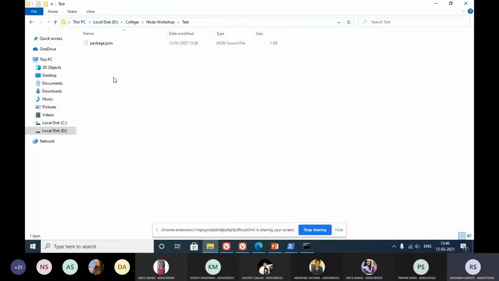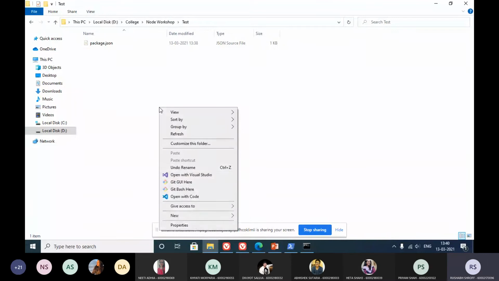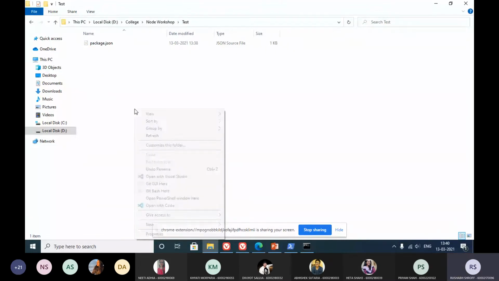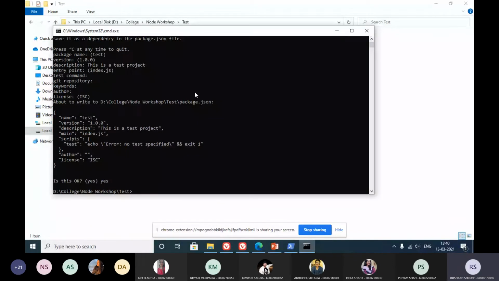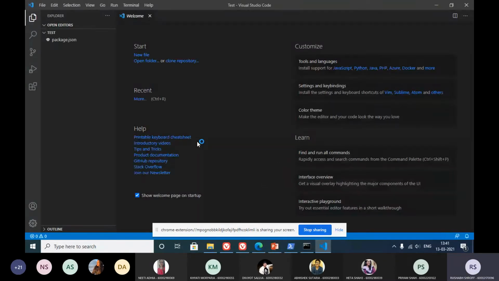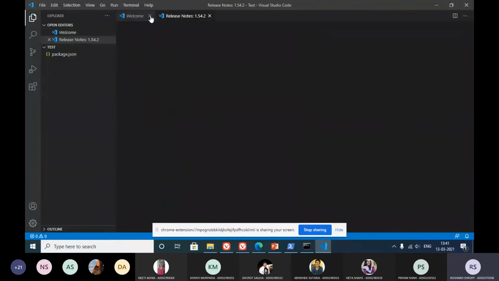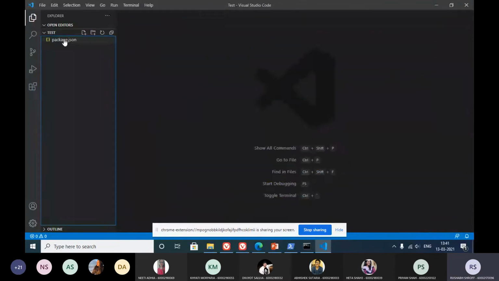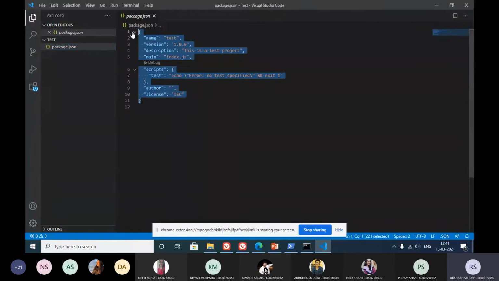Next, to open up Visual Studio Code, there are two ways. Either you can just right click and click on Open with Code, or you can open up your command prompt, which I have over here already. Just type in code and then a dot. Dot refers to the current directory. This will open up our VS Code, and this is the package file that we created previously.